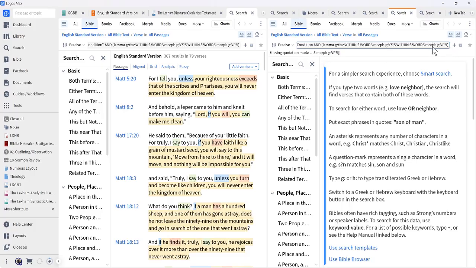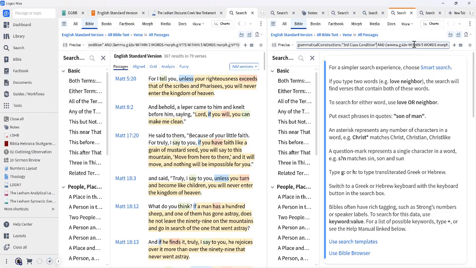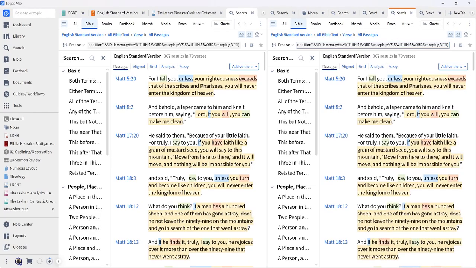It tells me there is a missing quotation mark. Right there. Now our search should be fine. Normally it'll tell you what's wrong with it. So, voila, 79 verses. So let's look at this one right here of Matthew 5:20.